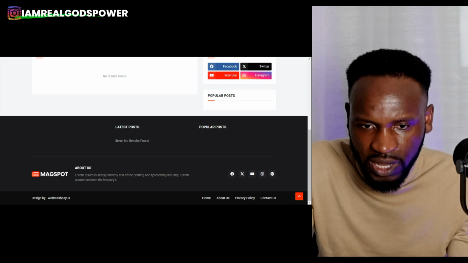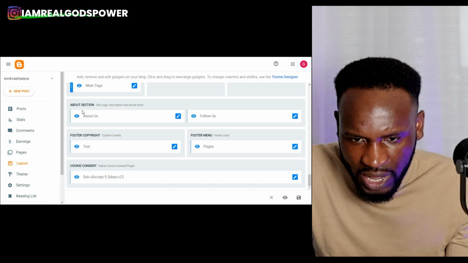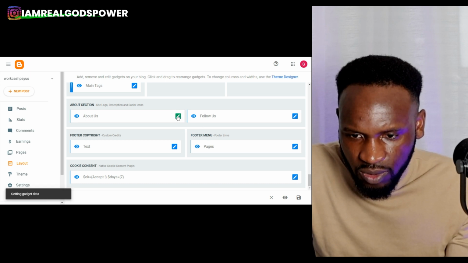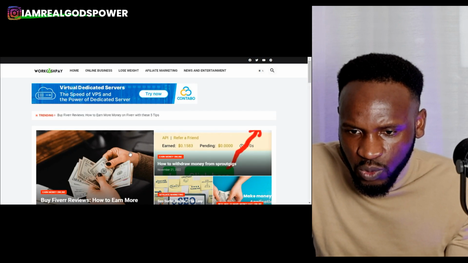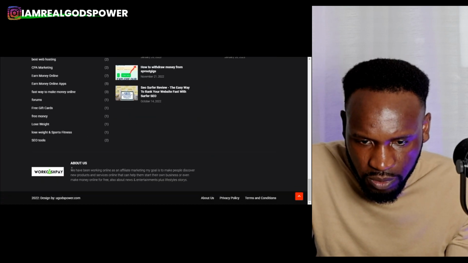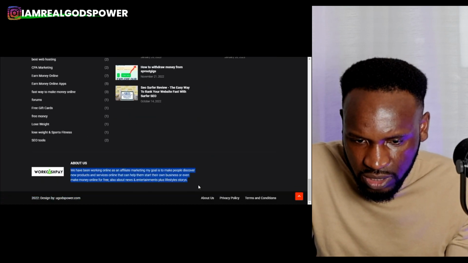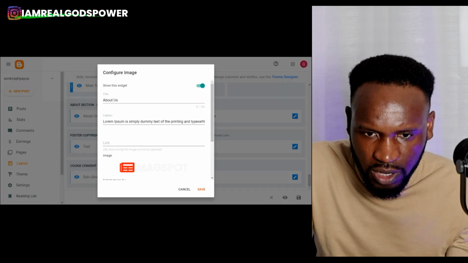So what we need to do now is to remove this about us and this logo that is showing here. Go back again and just scroll down, and look for the part where it says about us, which is this one here. Click on it, click on this icon here, and about us. What you can do is use the template here, the official website here. So I will copy all these whole things here, and go back.